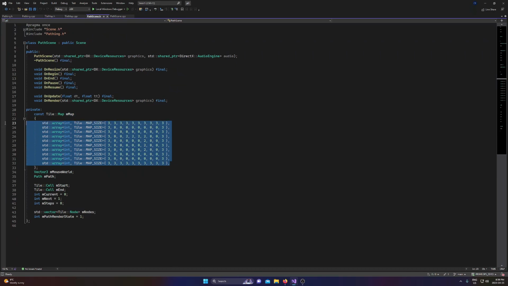So we've got a 2D array that's our tile map, just a bunch of integers that map to different tile values in the world based on their array positions. We've got a path, which is a vector of cells, which I'll explain in a moment, start and end tiles, some integers to help with the linear interpolation, and I also need to store this vector of tile nodes to have my tile scores visualized.